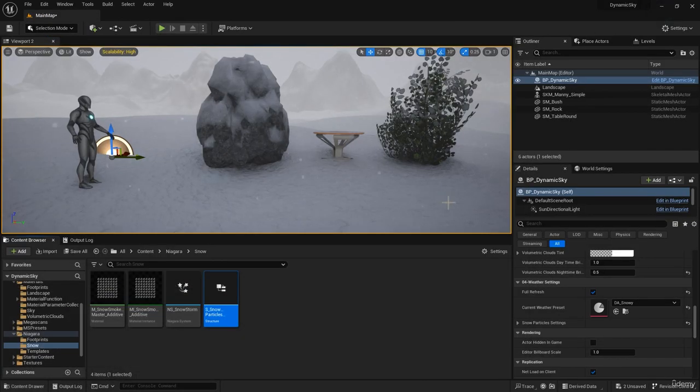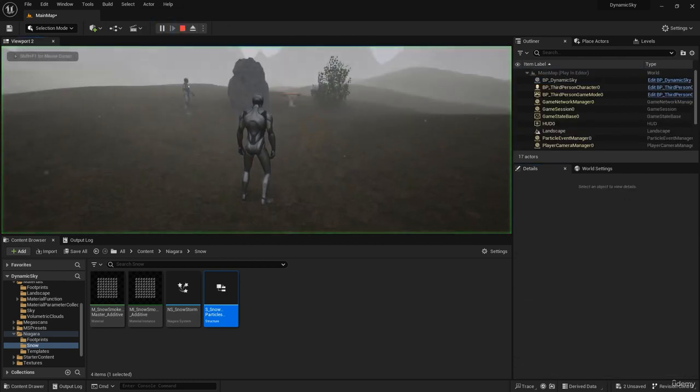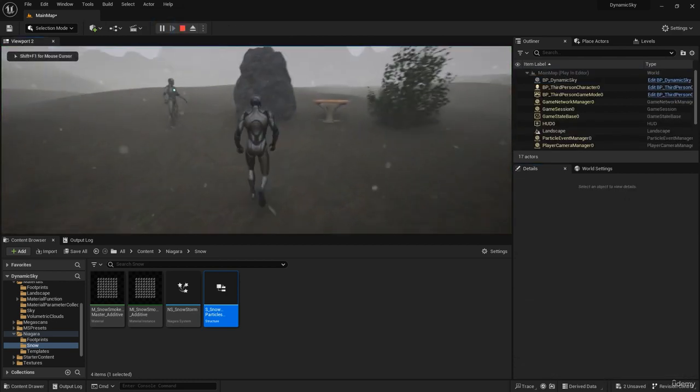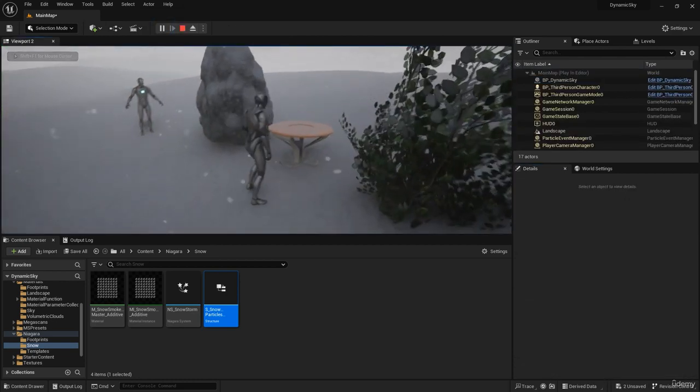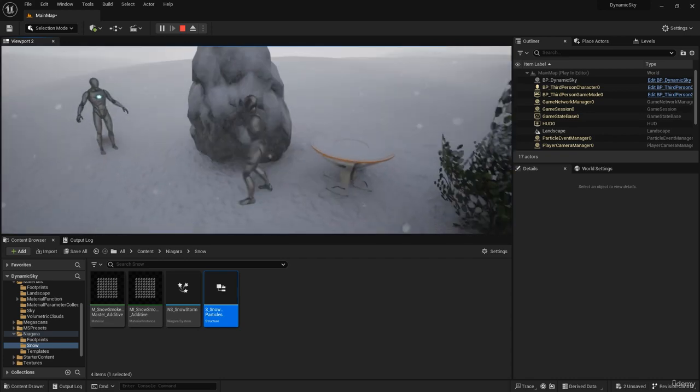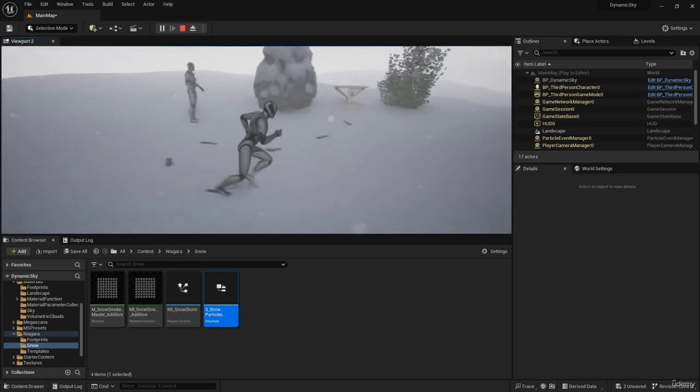Now go back to my level, and inside of this drop down I have 2 new variables. So now if I change this time to 5 seconds and click play to test it again. Alright, now it'll take 5 seconds for the full snow coverage.